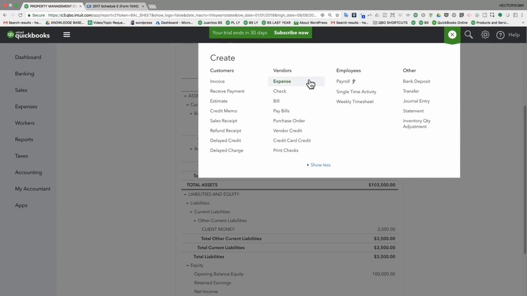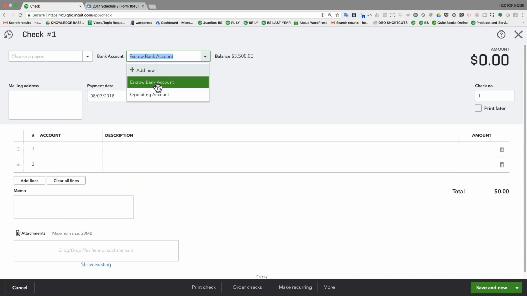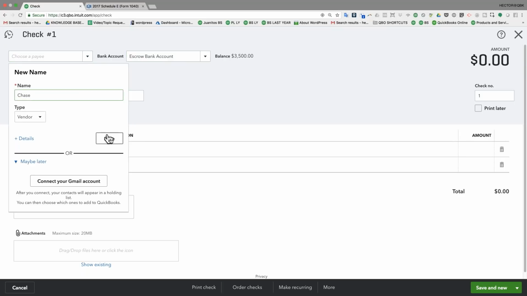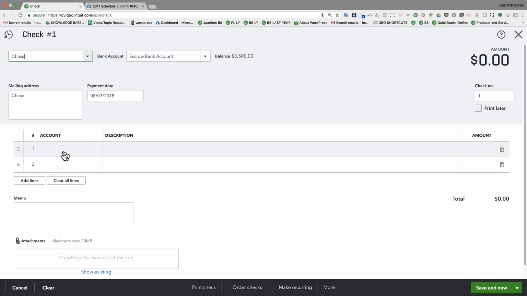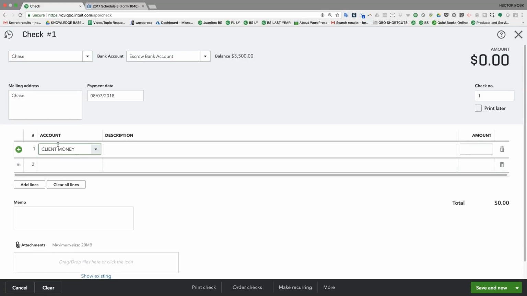So we're going to go to write check. Hopefully, we're writing it from the correct bank account, the escrow bank account, because we're making payments for our customer itself. Let's say we're going to pay Chase in this case because we went ahead and paid their mortgage. So the account here is going to be client money again because I'm managing my client's money. In the description, I can put mortgage payment. Let's say the mortgage payment for this one is $1,366.